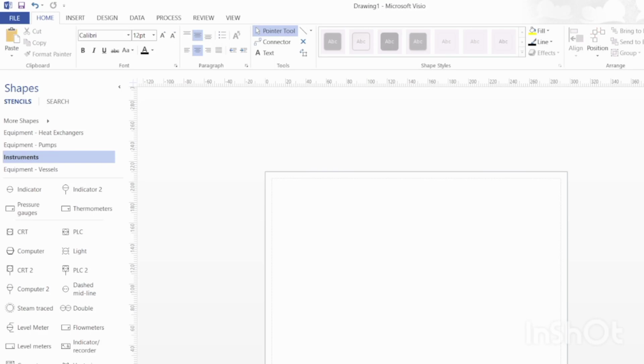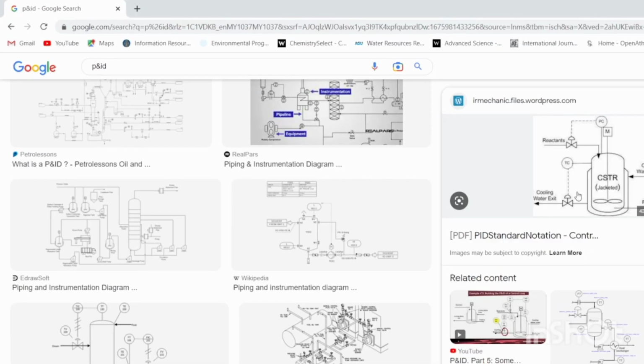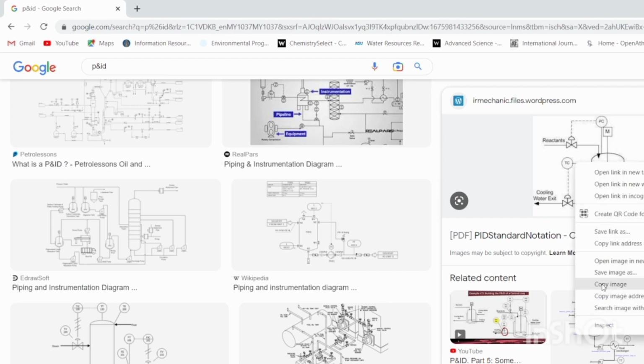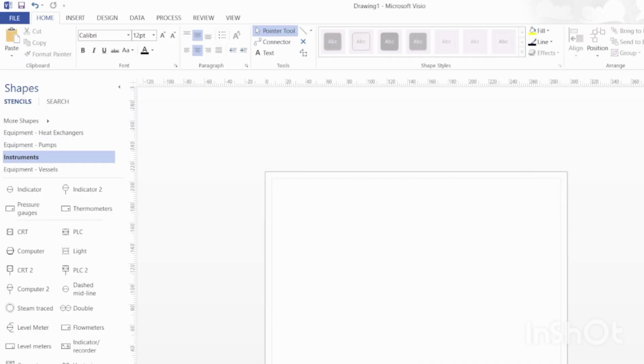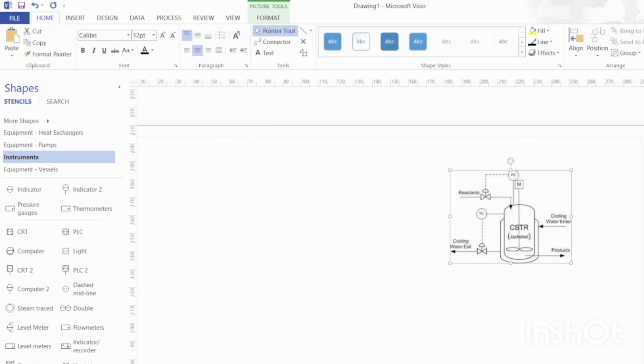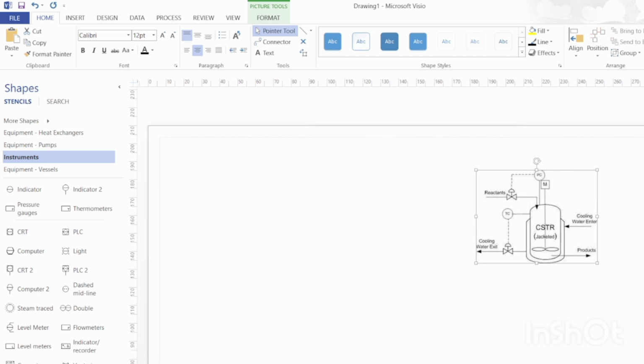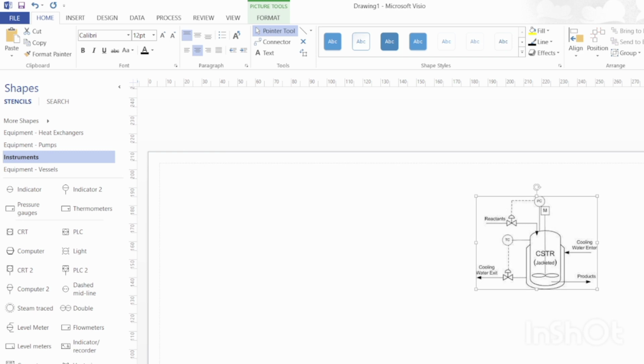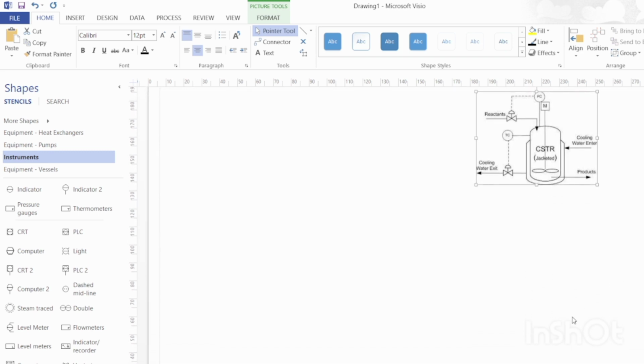For this purpose, I will just Google and copy paste any diagram, any standard PFD. I will paste it here, and we will follow the steps to draw a diagram.